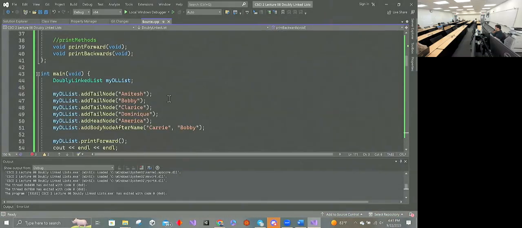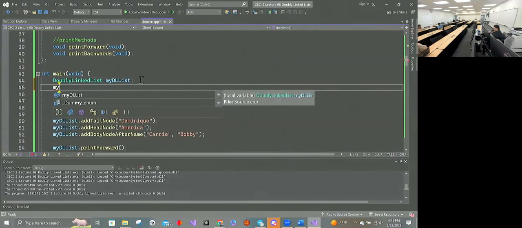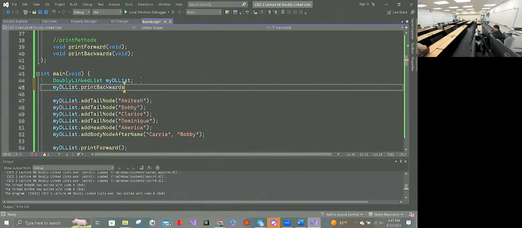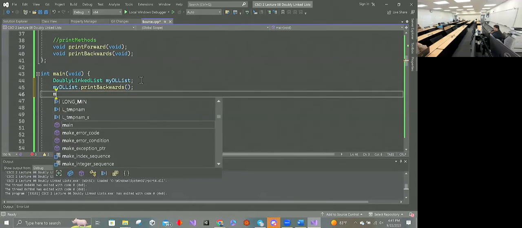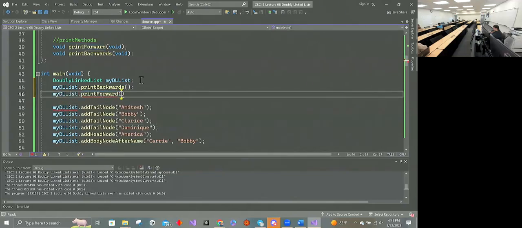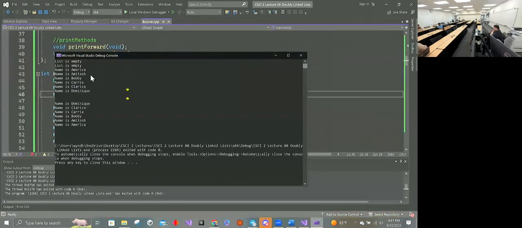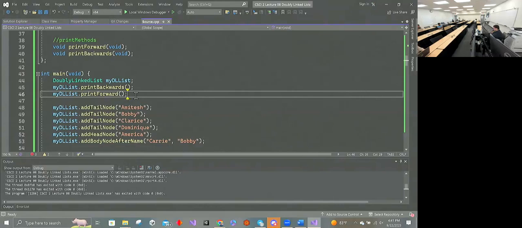All right, let's check it. Let me do print forward and backwards while the list is empty. Let me make sure that works. List is empty, list is empty. Okay, that worked. So what we have works now.